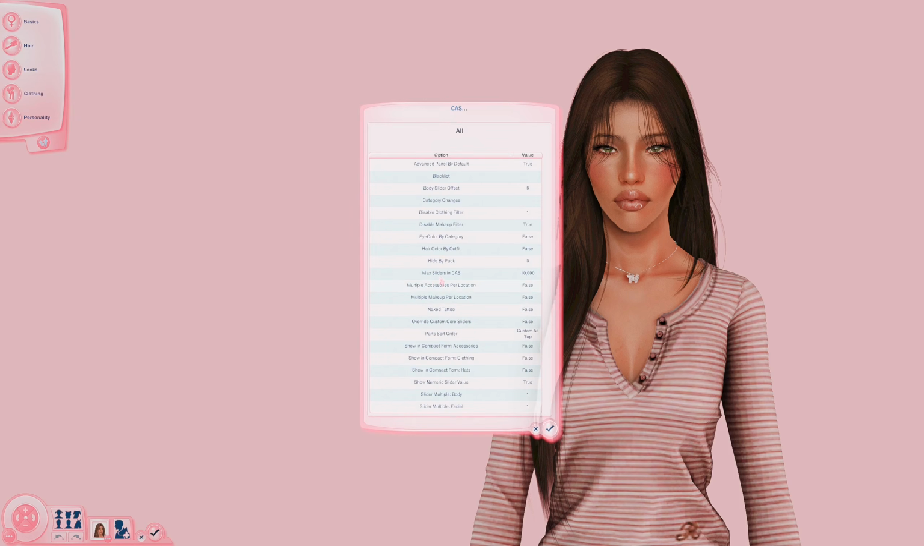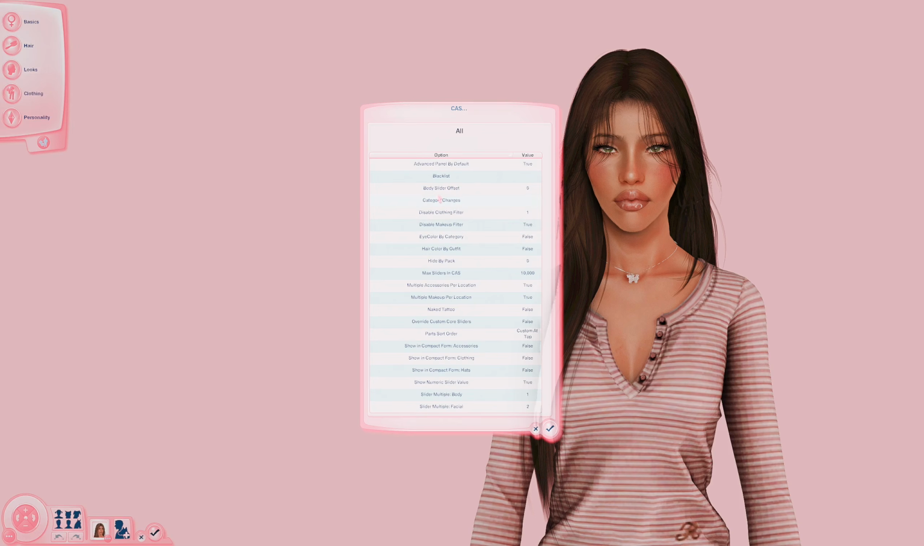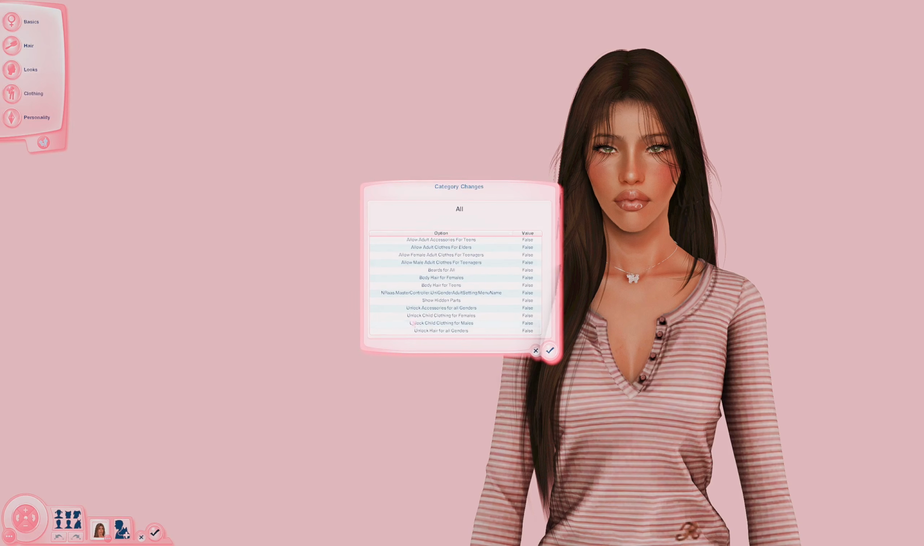You can also set to have multiple accessories per location and multiple makeup per location. That allows you to stack on multiple accessories, multiple makeup. It's really useful. And then you're also going to want to set the slider multiple for 2 for the facial one. And then you can also go to category changes, and there's so many category changes right here. You can allow adult clothing and accessories and stuff for not only your teens but also for elders, and there's a whole bunch of other settings in here that are super helpful.